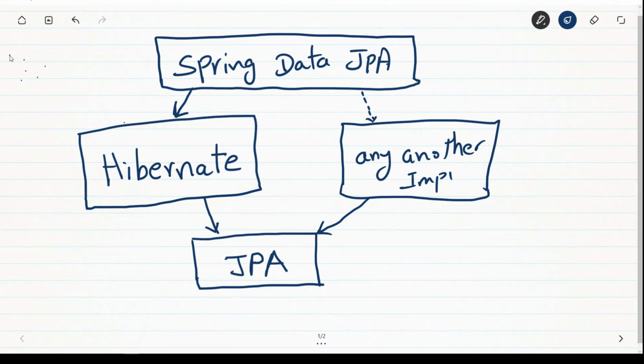So just remember that Data JPA is a wrapper or abstraction on top of JPA or a JPA implementation, and it's not an alternative to Hibernate. Although Spring by default uses Hibernate as a JPA implementer, it's not necessary that you have to go with Hibernate. You can go with any other implementer. So that's another benefit of Spring Data JPA.